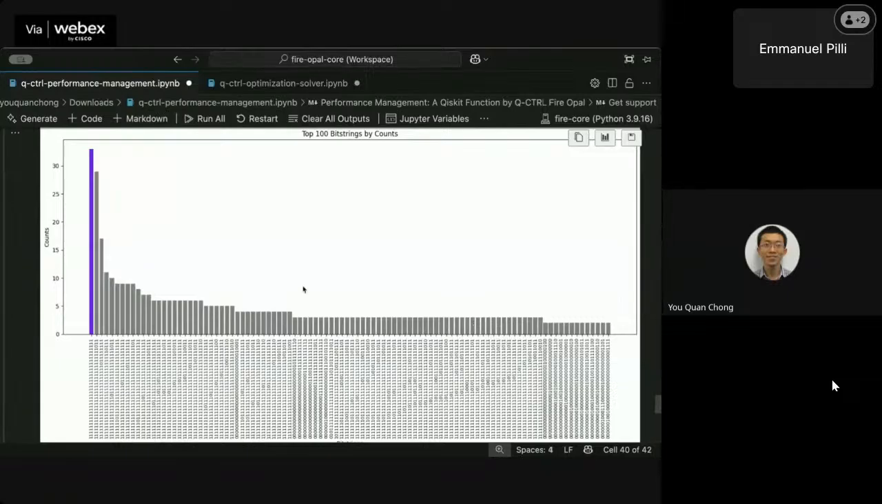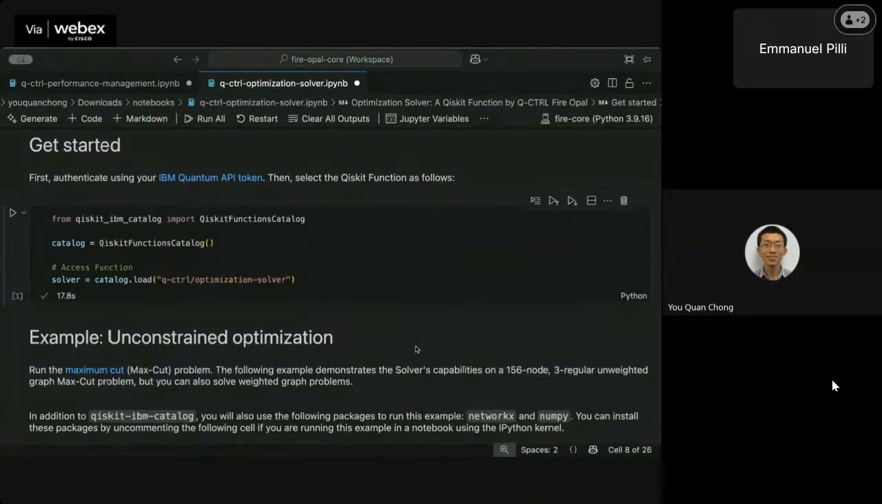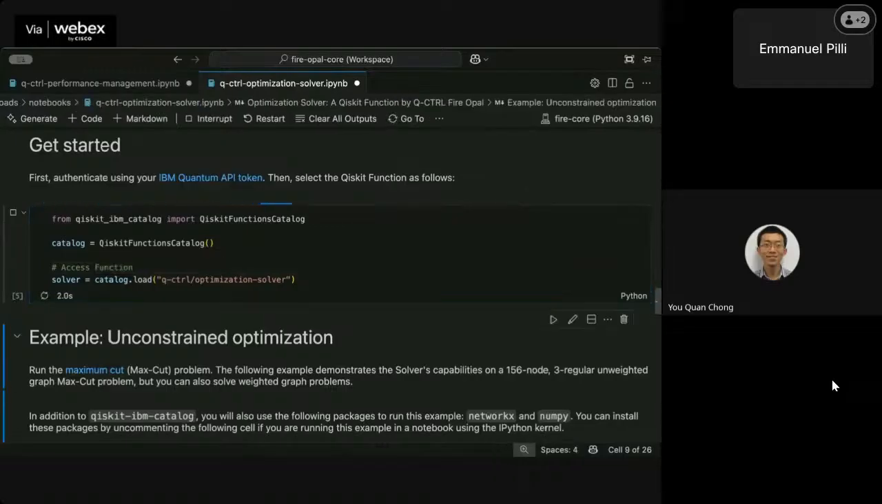So here we have a demonstration of how the sampler and the estimator work for the Q-control variable on IBM Qiskit functions. And I'd like to give a walkthrough for the Q-control optimization solver on Qiskit functions. So first, let's get started. We can first authenticate using your IBM Quantum API token. And once that is done, you can access the Qiskit function as below. So we can simply get the catalog and load the Q-control optimization solver using the catalog.